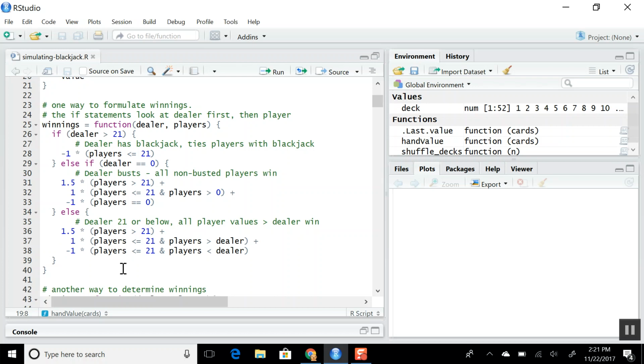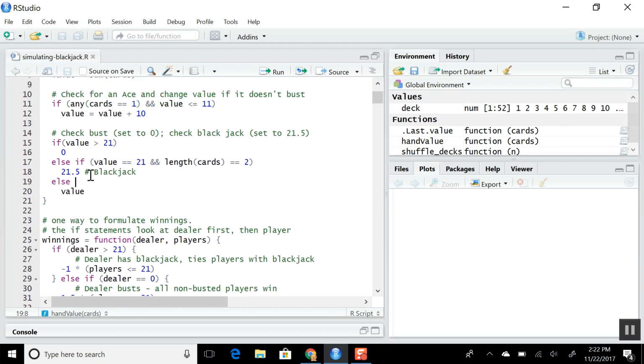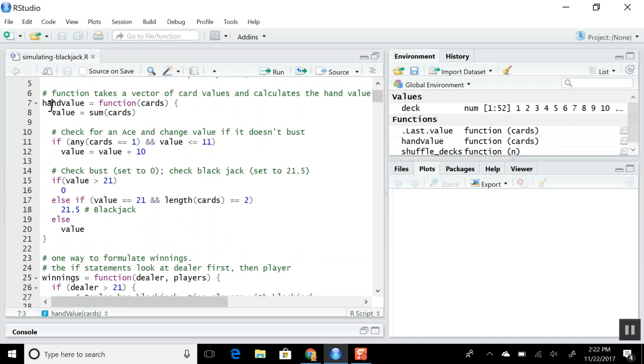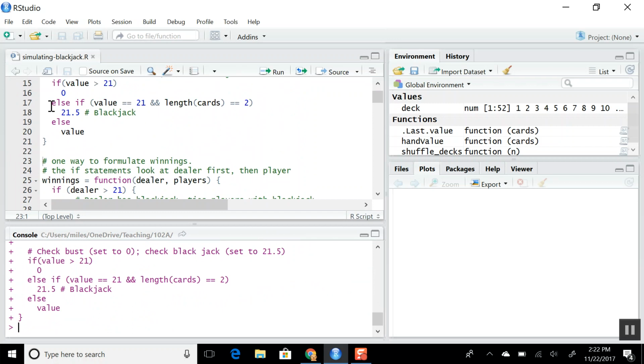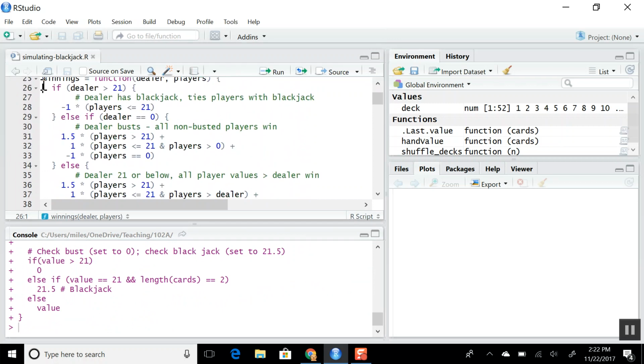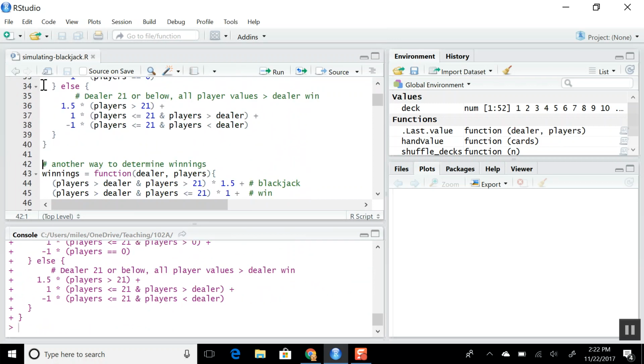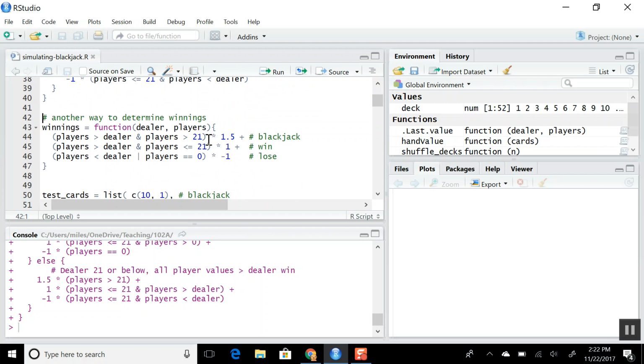It returns 0 if basically all of these things end up being false, right? So if the player and the dealer tie, pretty much all of these statements would equal 0, and so the winnings returned would be 0 as well. So what we've done is we've set up functions to calculate values that we need, the hand value and the winnings, and that's what we have.